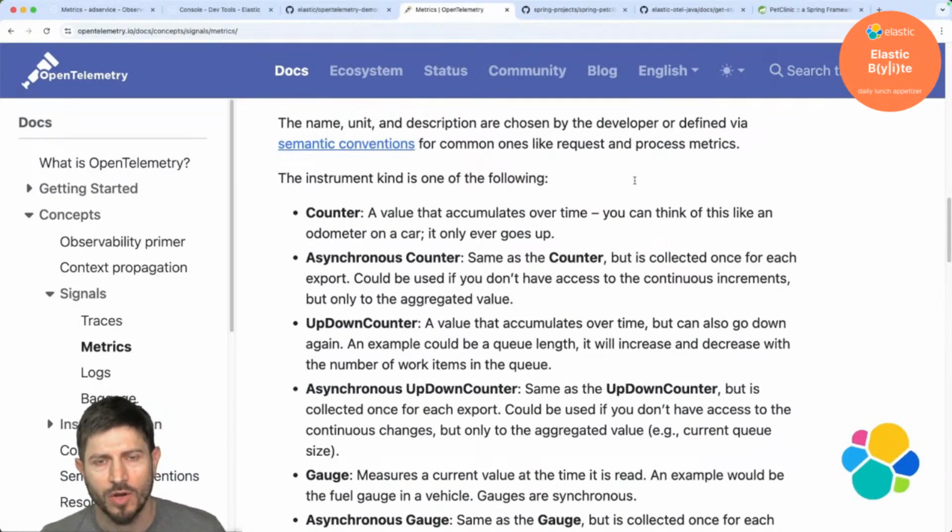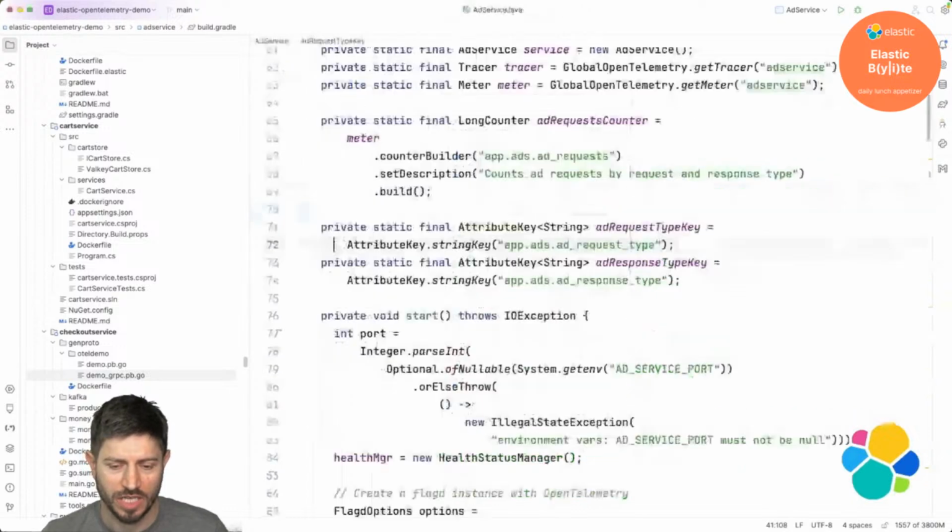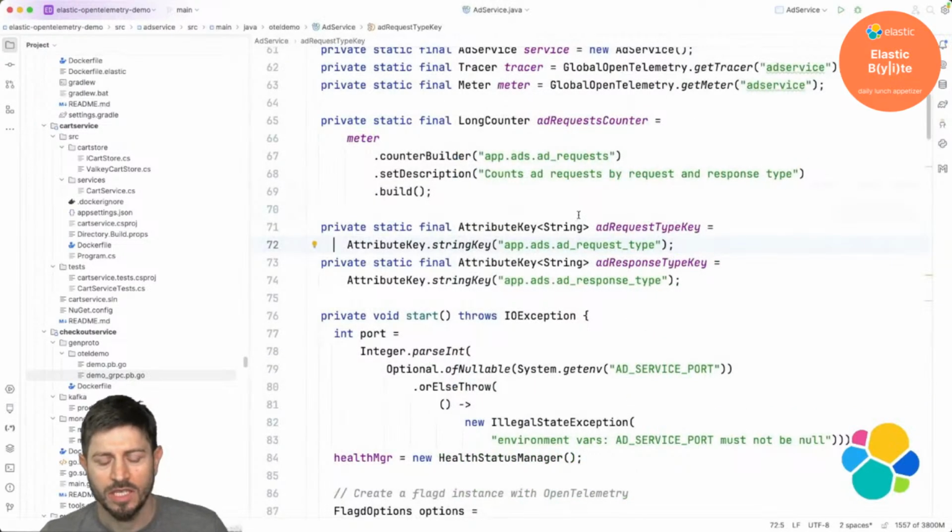To create our own metric, just like for custom spans in the previous episode, we need to first add a dependency to our project. Then we need to have a global instance of meter, just as we can see in line 63. Then using such a meter, we can create, for example, a counter, which is a long counter in our example. This is going to be its name.